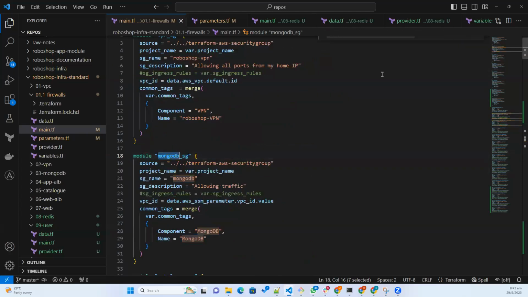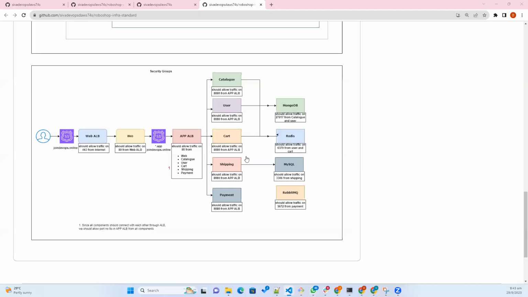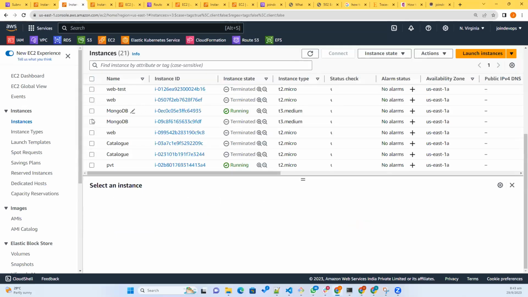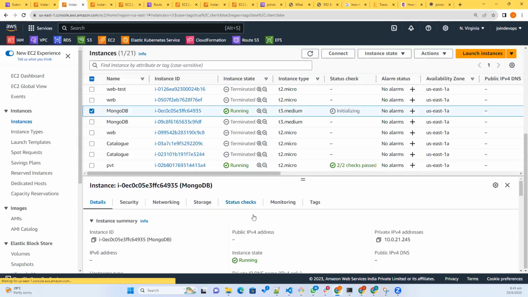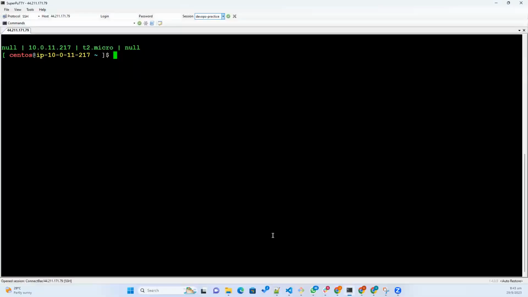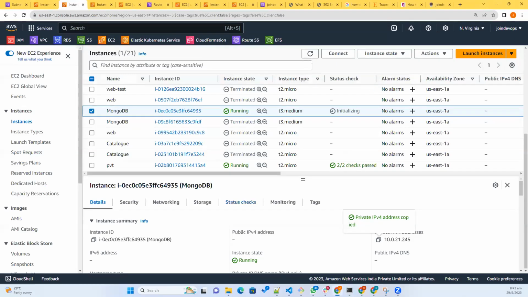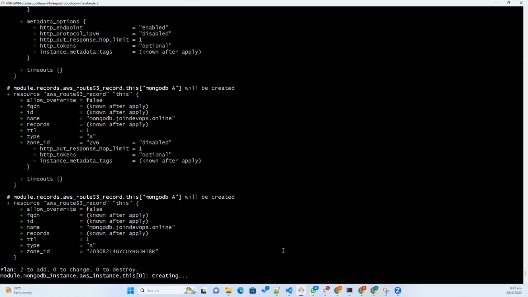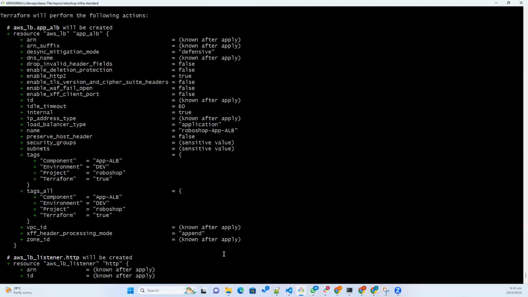Okay, thank you so much. So we have to maintain all of that at security group level, right? Yeah, definitely we have to maintain it. Let's connect to MongoDB and then check. Still initializing it.